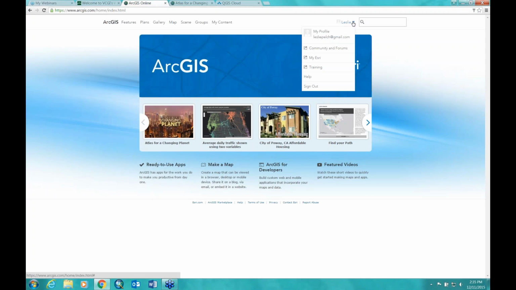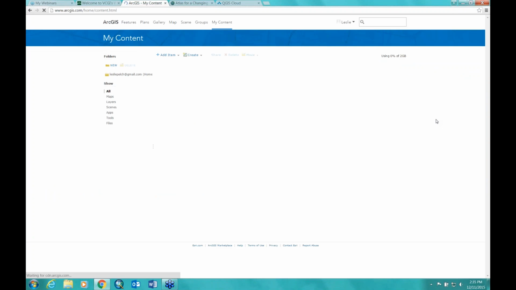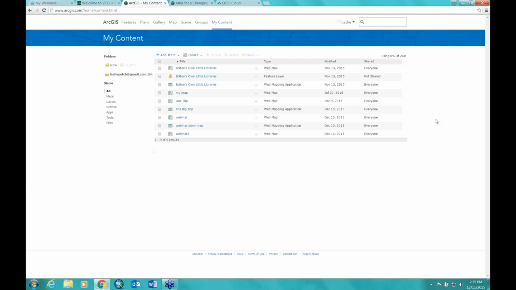And then one other thing I'm going to demonstrate is my story map that I created, and then I will go through the process of creating a simplified version of my story map.